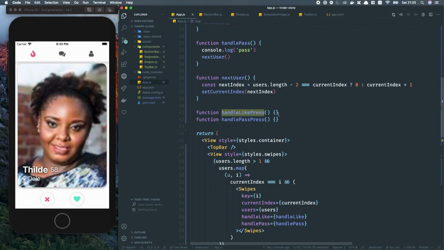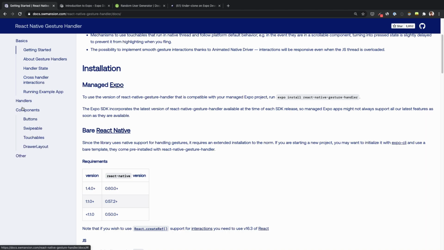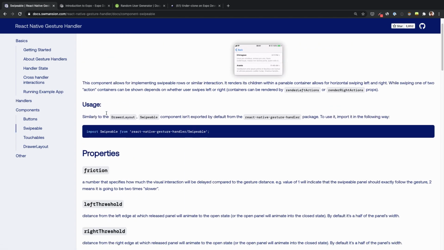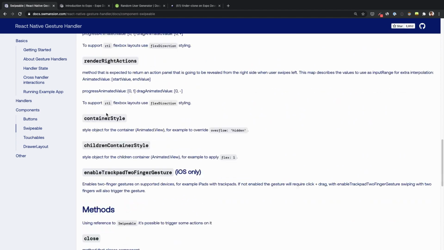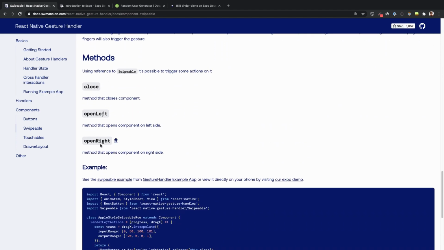So what needs to happen? We need to trigger a swipe to the left or to the right, and we can do that with a reference to the swipes component. If we go to the documentation of React Native Gesture Handler, we have a swipeable component, and right here we can see that we have some methods, for example, openLeft and openRight. So this is what we want to do. We want to invoke those methods, and we need to use a reference to do that.